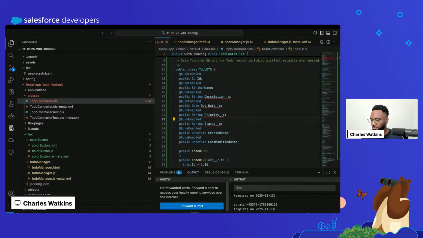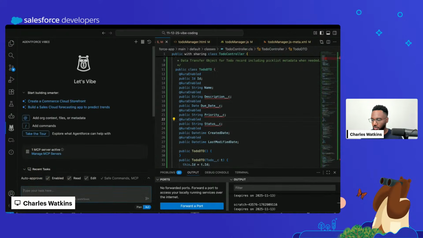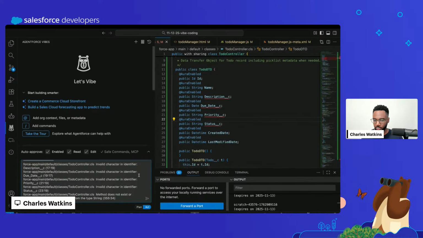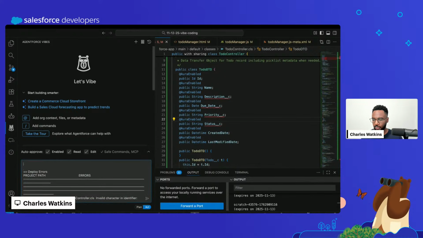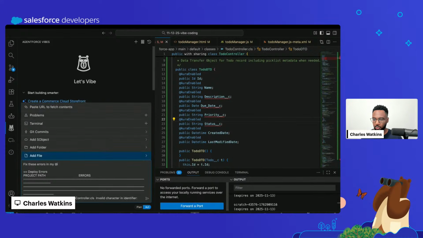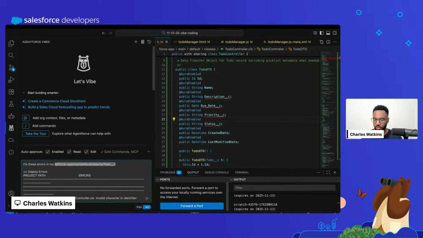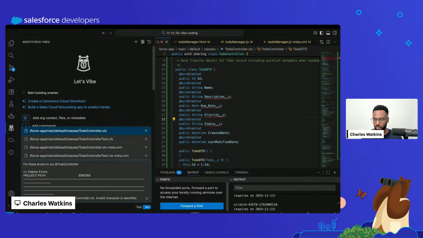So here's what I'm going to do. I am going to start a new conversation. Okay. I'm going to say, fix these errors in my controller. And I'm going to reference the file, my to-do controller. Let's see, to-do controller. Here we go.